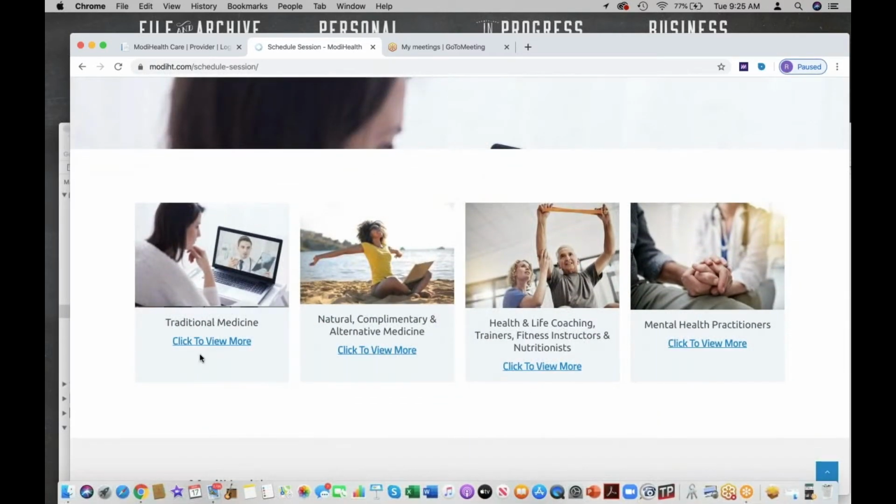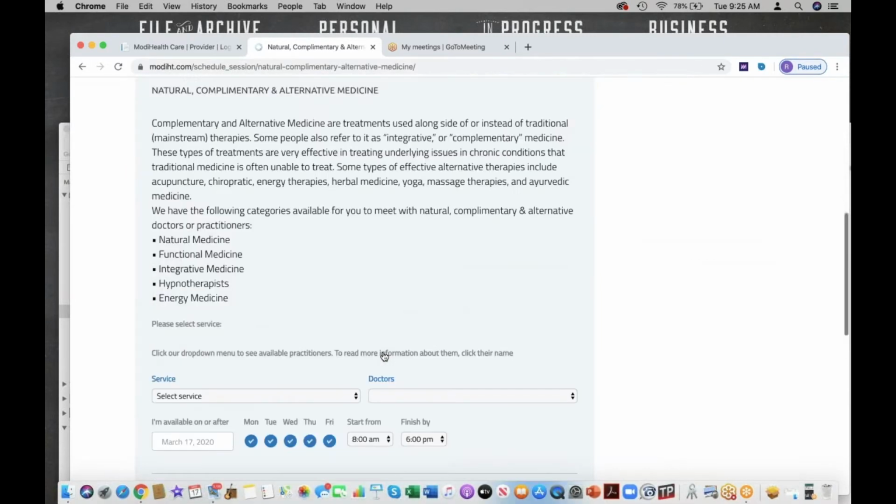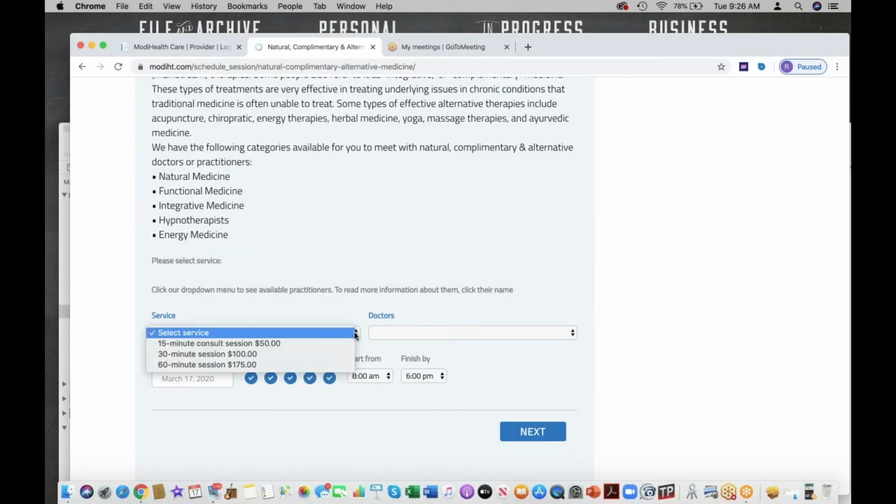So we have broken down all of the different modalities and practitioners into 4 categories: traditional medicine; natural, complementary, and alternative; health and life coaching, trainers, fitness instructors, and nutritionists; and mental health practitioners. So if you click on one, you're able to read more about that and then go ahead and select a service, a 15-minute consult.